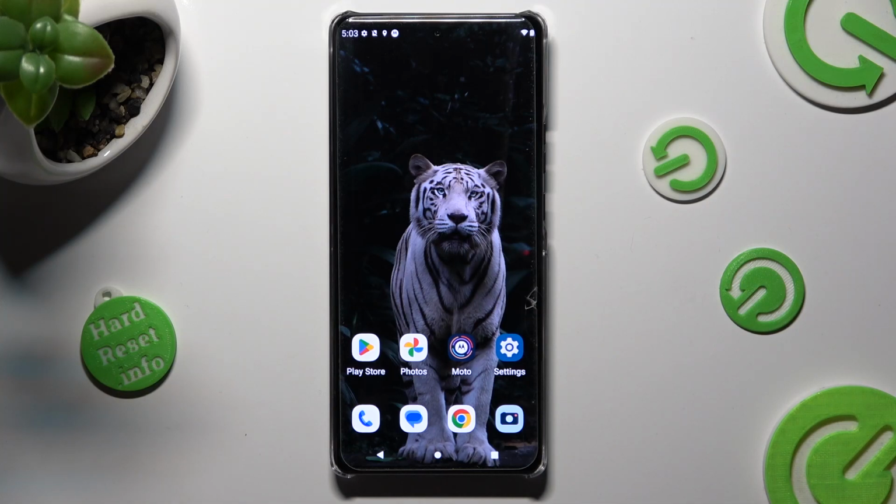Hi! In front of me is Motorola Edge X40 and today I would like to show you how you can add audio or video files to text message.